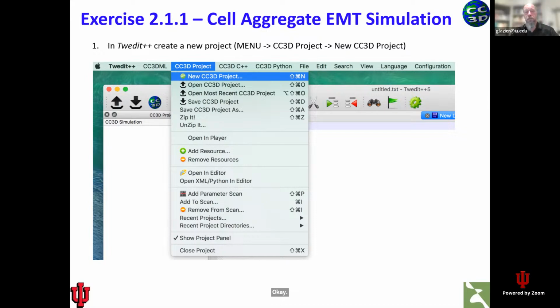Okay. So I would like everybody to launch Twittit. Please remember how you launch Twittit. And I'd like a hands up when you have Twittit running. And we're going to build a simple simulation together.